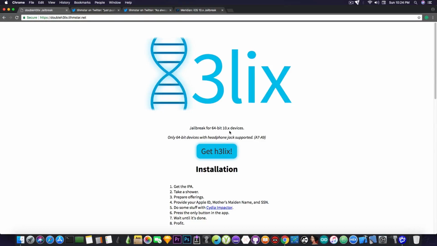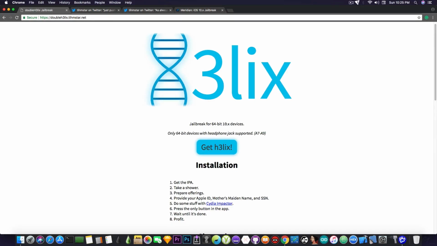For those of you who do not know, this Jailbreak supports all 64-bit devices on iOS 10.x except the iPhone 7 and 7 Plus. Now, of course, you can jailbreak with this one and replace the Saigon Jailbreak, the Yalu Jailbreak, and Houdini and whatever you're using. So if you want to jailbreak on iOS 10.x, no matter which version of iOS 10, you're good to go with DoubleH3lix.